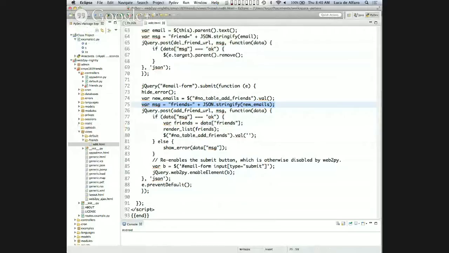And I do it in this way. I say that my message is friends equal plus the JSON encoding of the string. Maybe there is an easier way of doing this, but this is the easiest way that I found to make web2py talk nicely to the JSON on the other side, okay? Because essentially I don't want the JSON to be there like that. I want the JSON to be the value of a specific variable, okay? So that's why I do it this way.